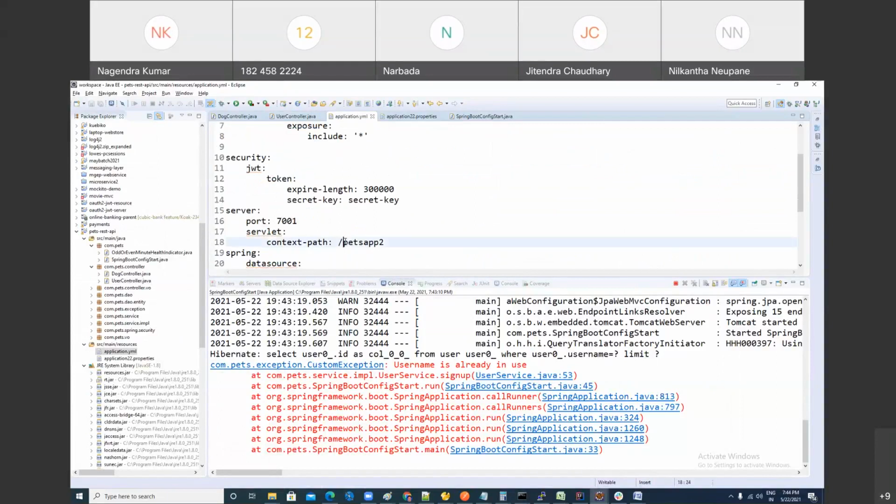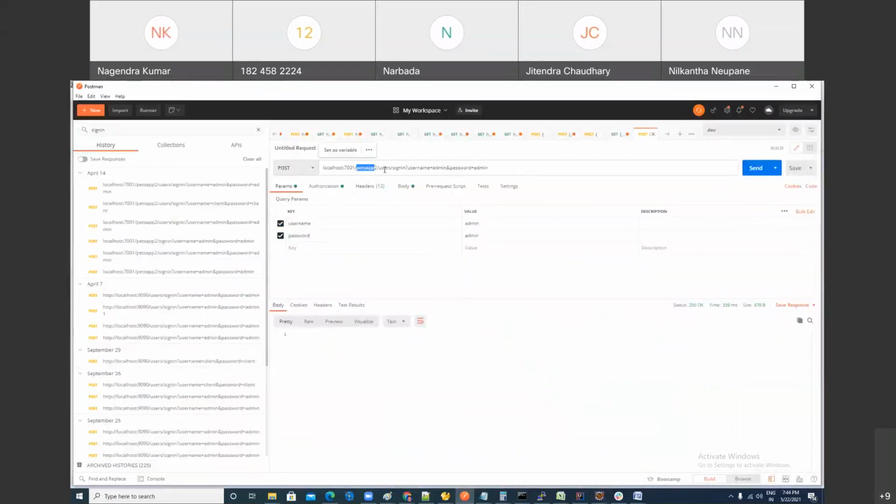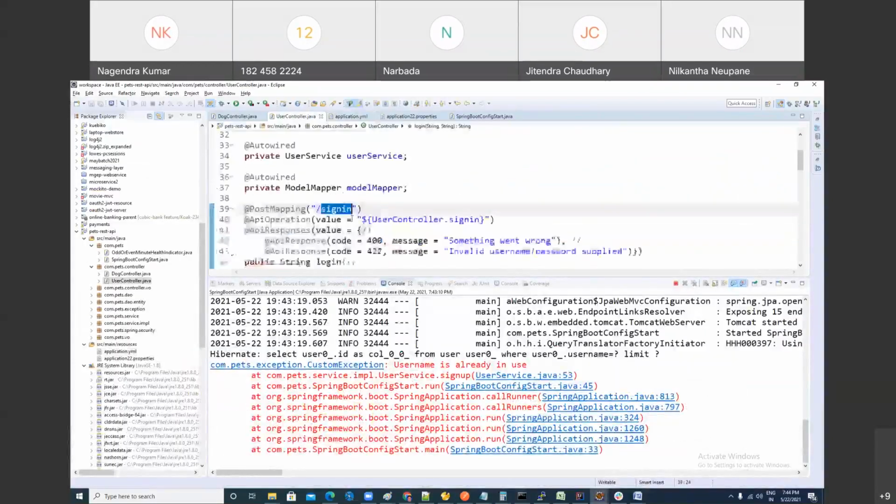This pets app 2, you can give any name, right? If you want, you can delete it. If you delete it, you will not take anything, right? Yep. After that, you have to use the endpoint. How you decide the endpoint, you know it, right?